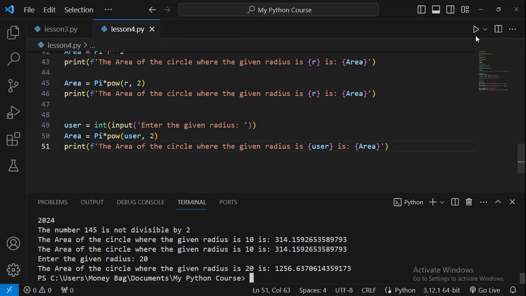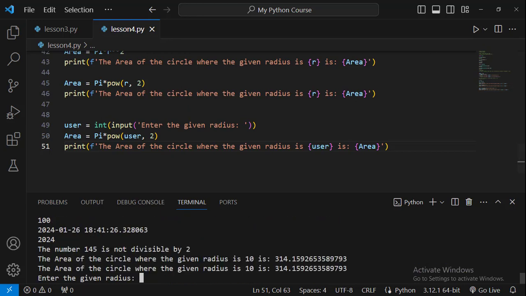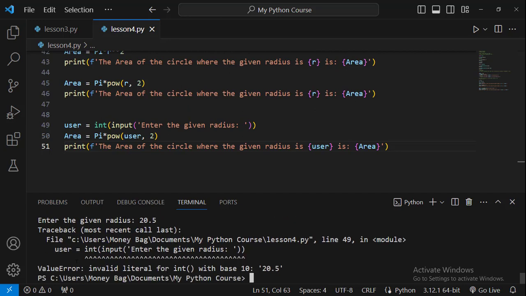But we're going to have an issue here because our app or software is not going to function very properly, because what if the user is now inputting something like 20.5? Here is going to be an issue because it's saying invalid literal. This is a value error. Invalid literal for int with base 10. It means that the user inputted a floating point number instead of an integer. So this is not going to solve the issue when the user is putting a decimal point number.